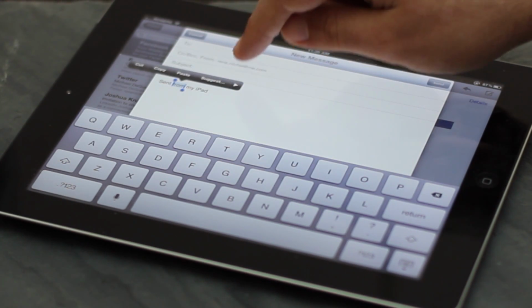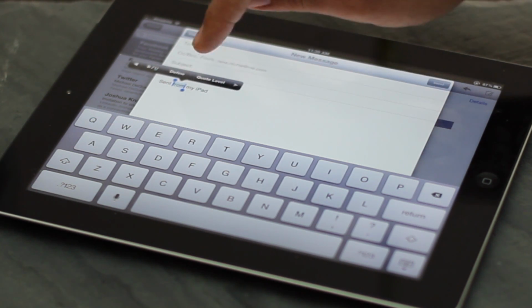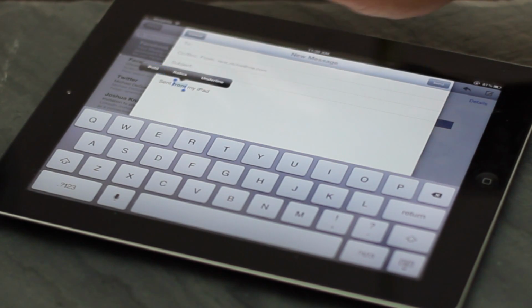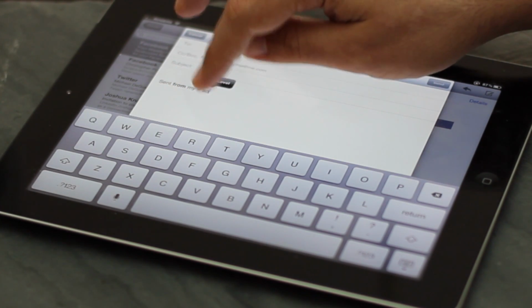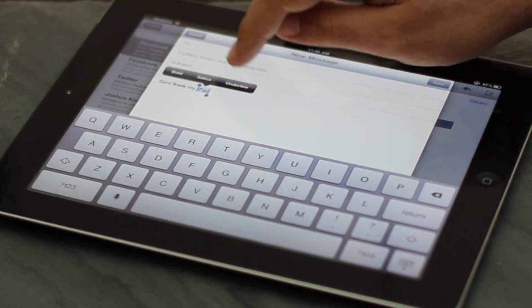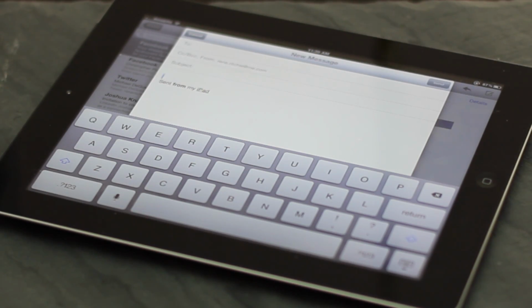If I am in Mail, I have some additional options too. For example, I can choose a word, I can move over here, and I can adjust the quotation level, but I can also go to formatting options and make words bold, or I can make words underlined. So I have rich text options inside Mail.